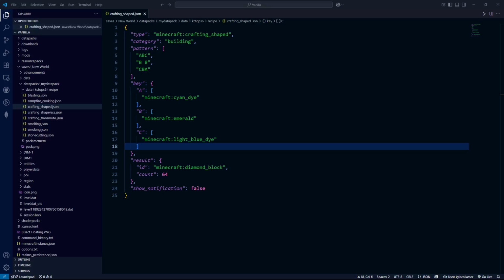Hello. In this video, I will be covering the JSON format used to define recipes in Minecraft data packs for version 1.21.5. This is a core part of Minecraft modding and data pack development.